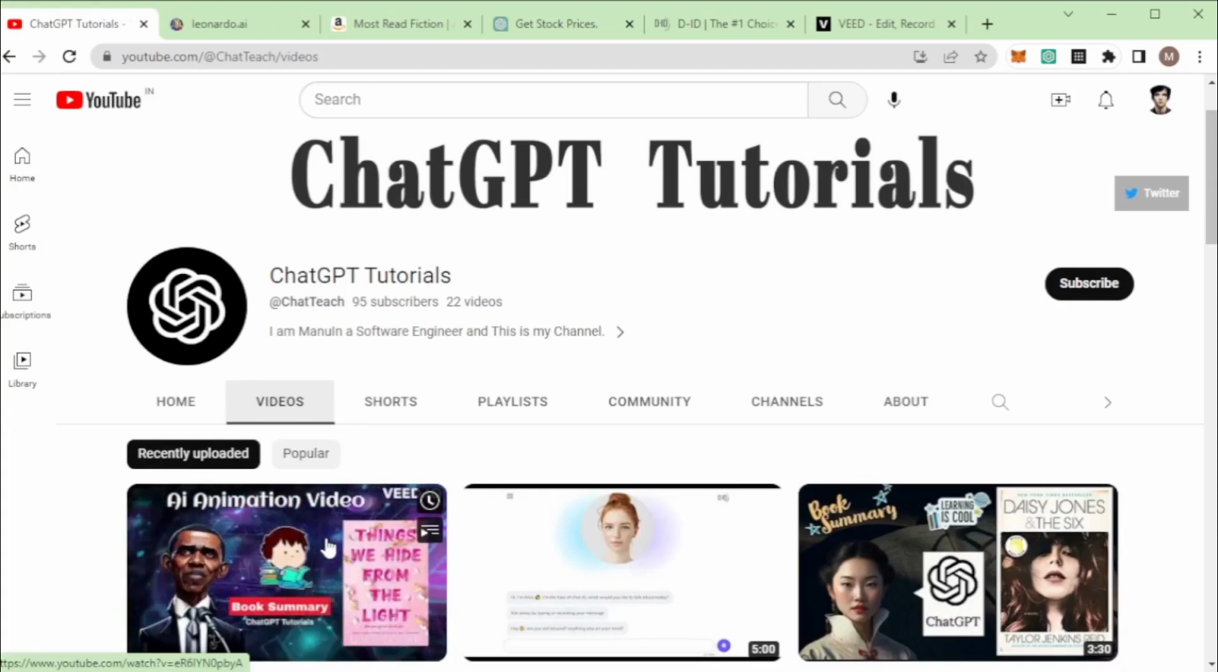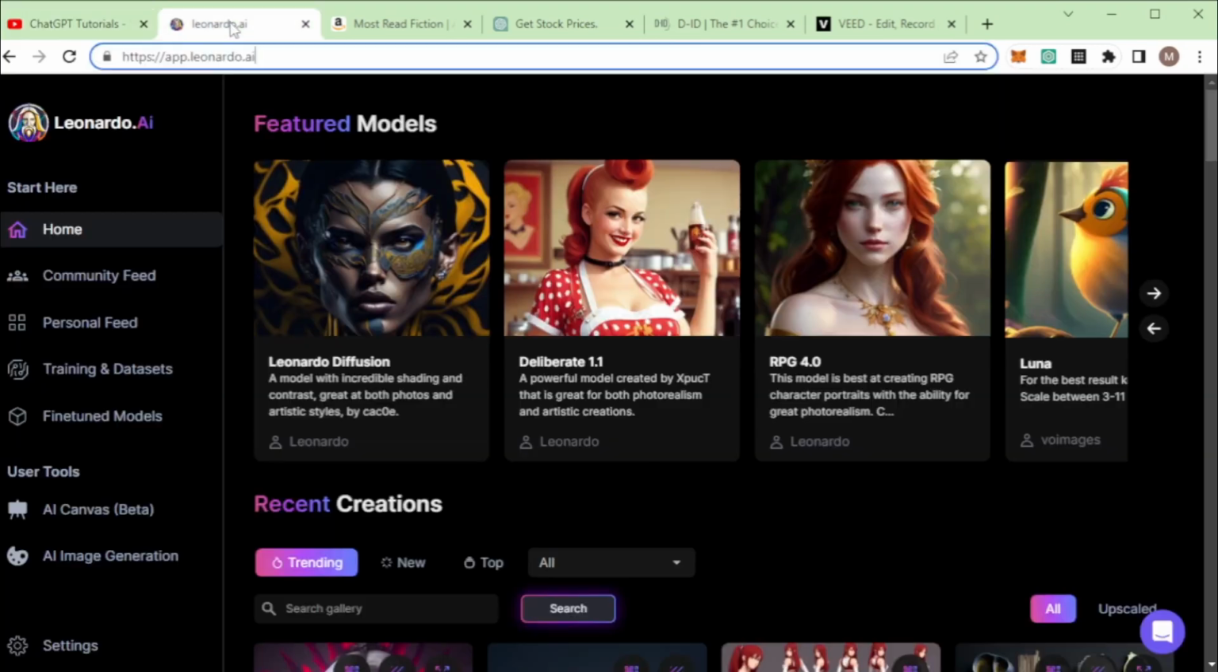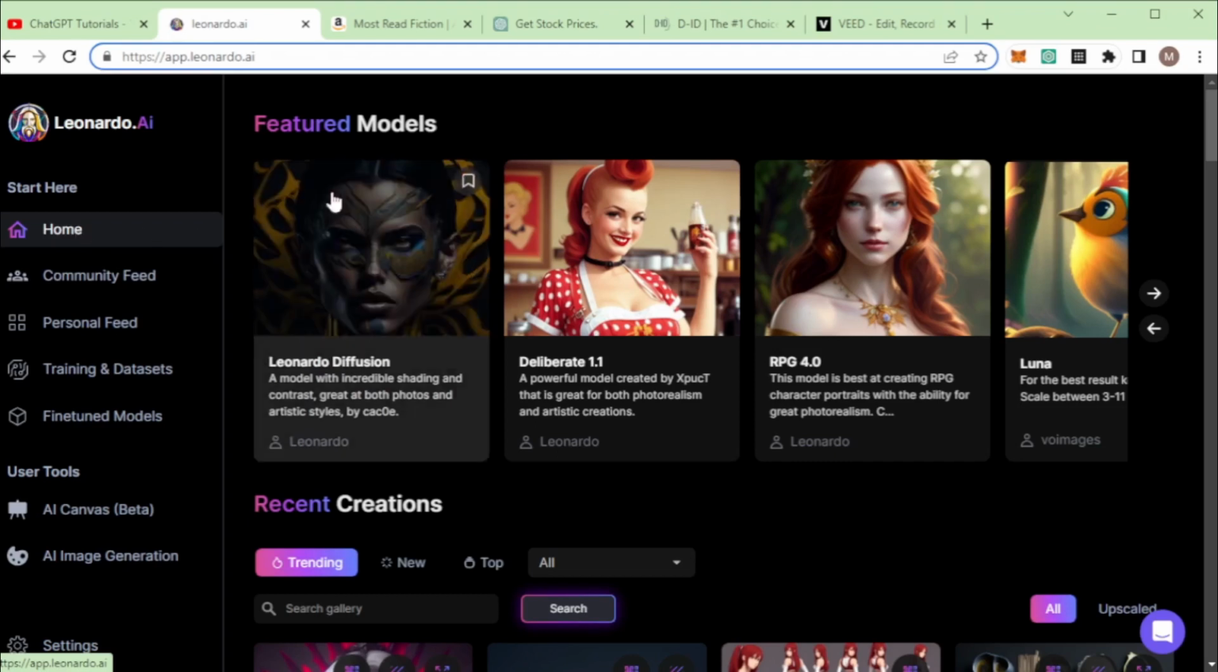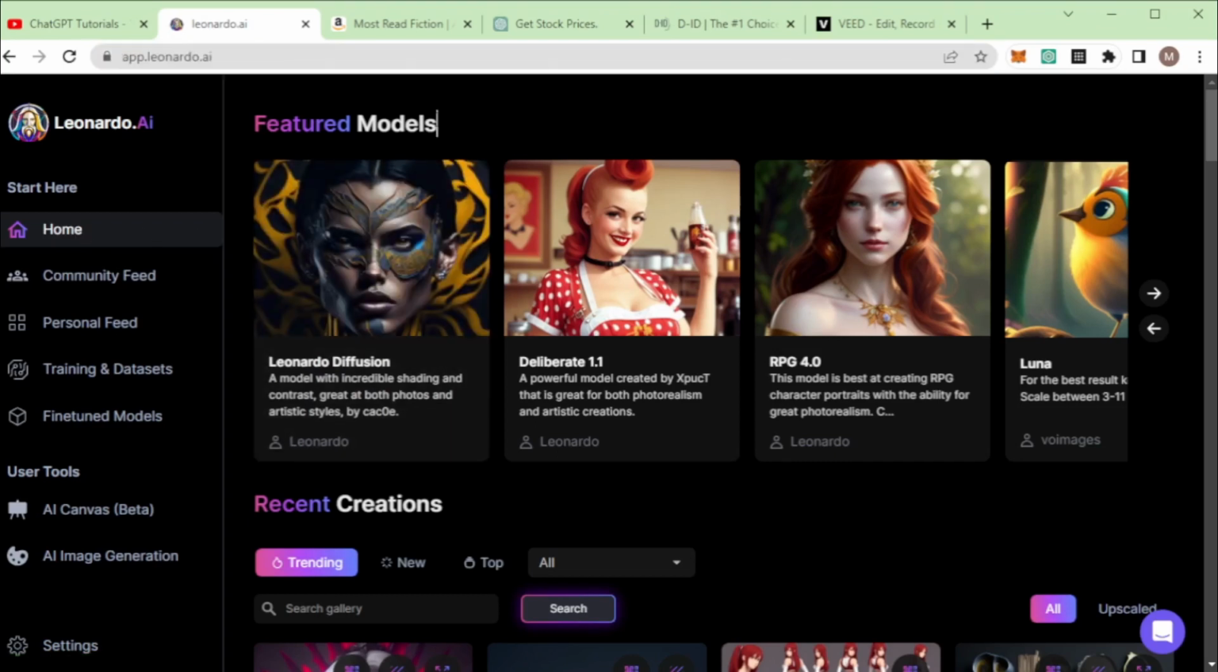Next I will go to Leonardo.ai and create my character. First, go to Leonardo.ai, link available in the description. Go to your home dashboard, and you can see Leonardo.ai uses stable diffusion models to create your character. You can choose feature models and create your character.